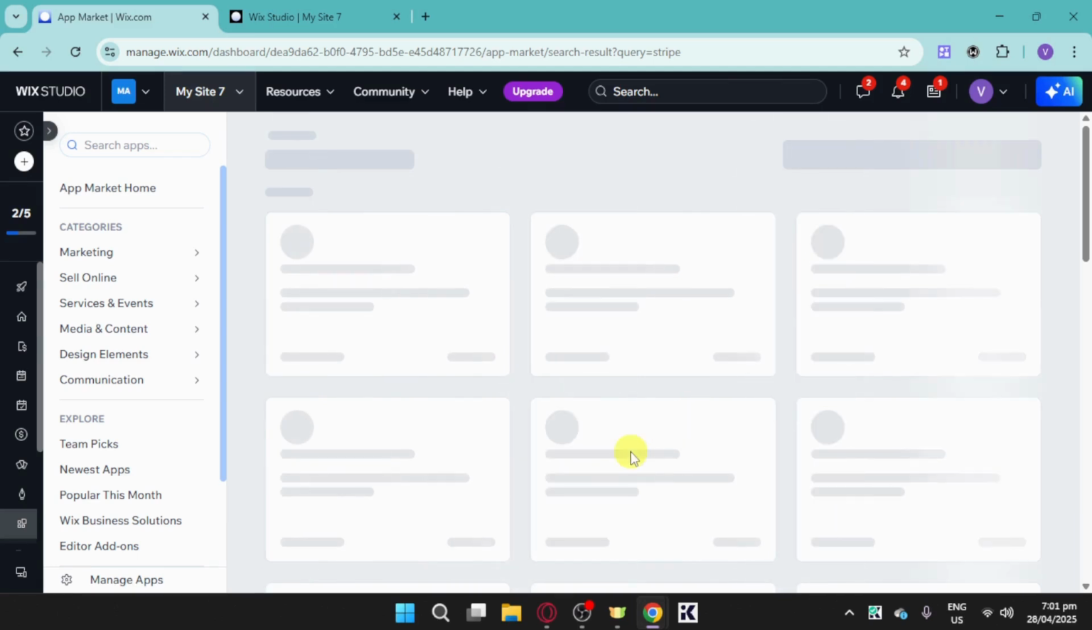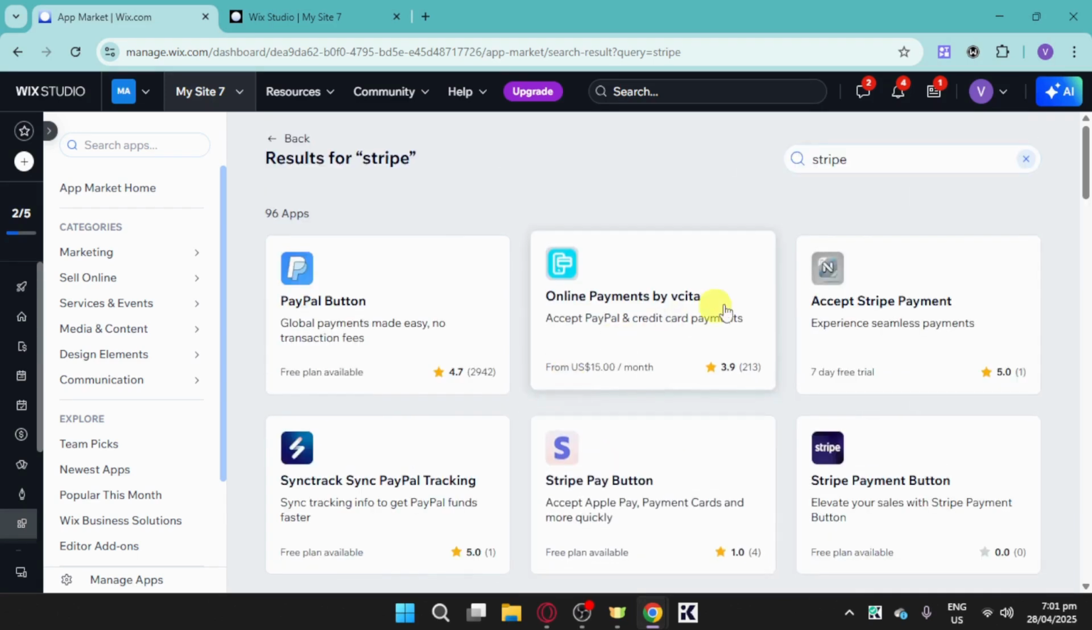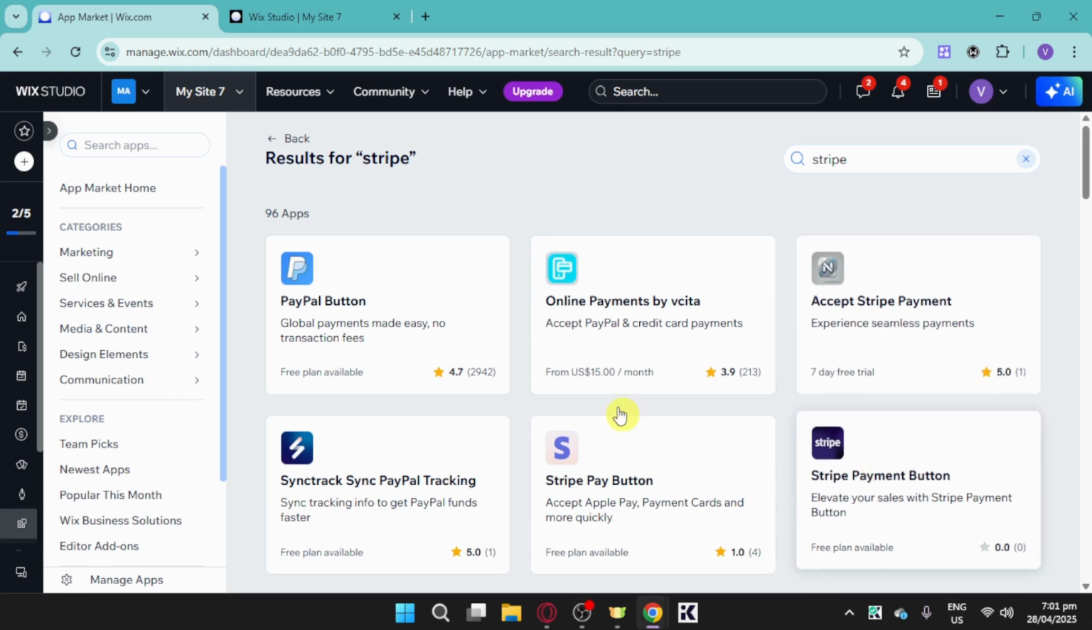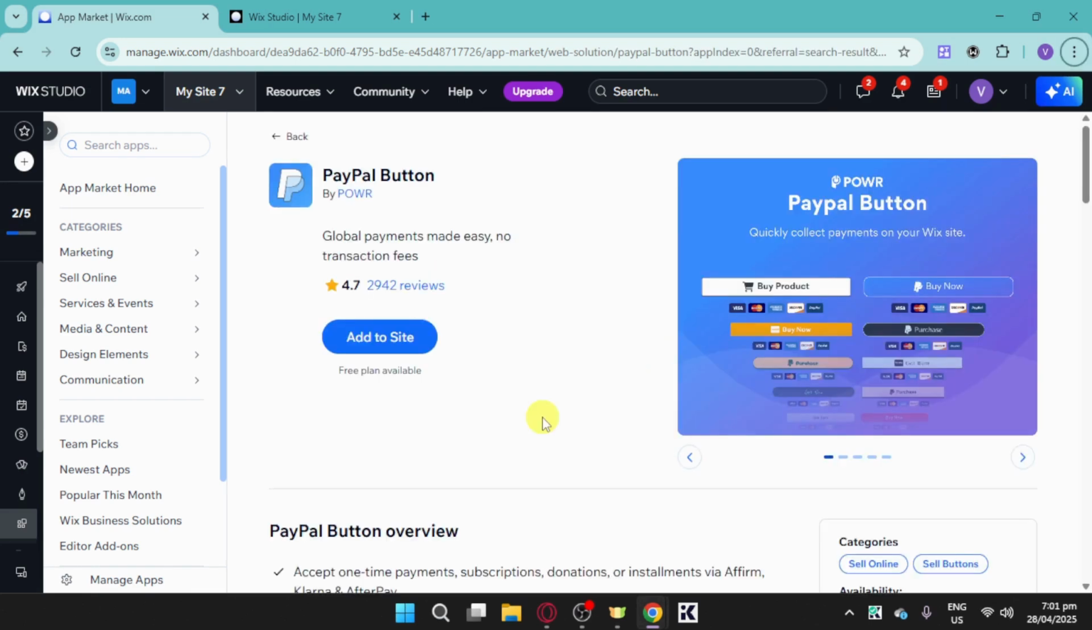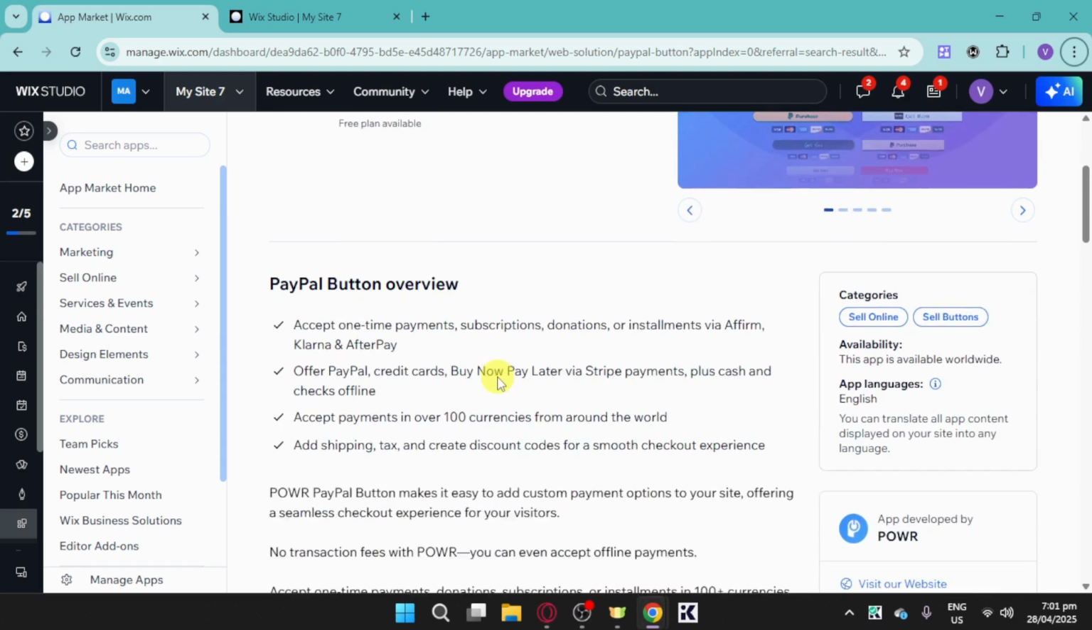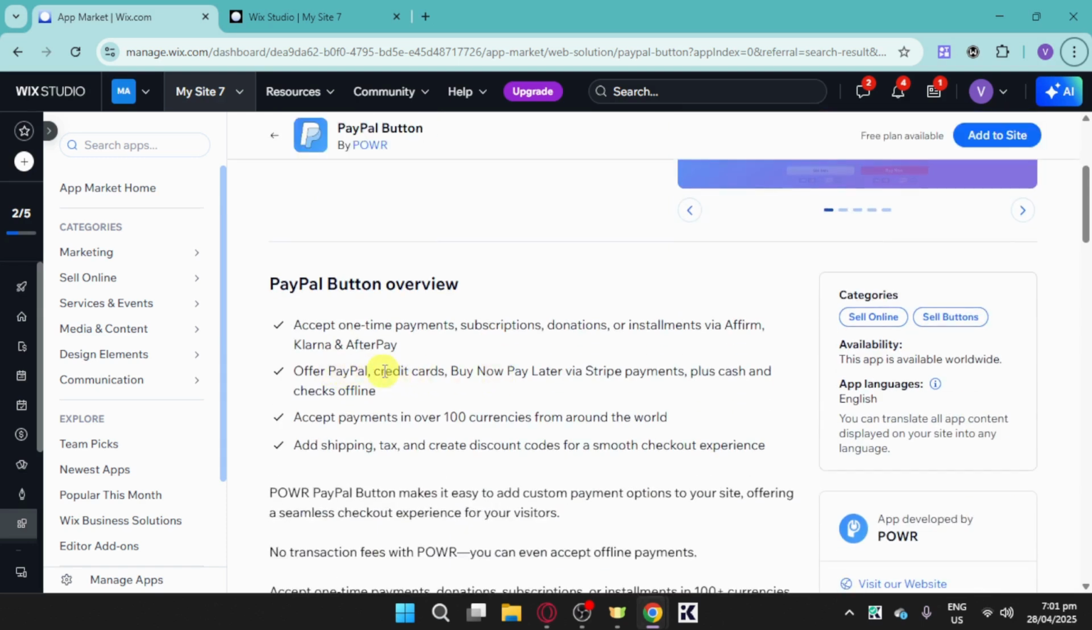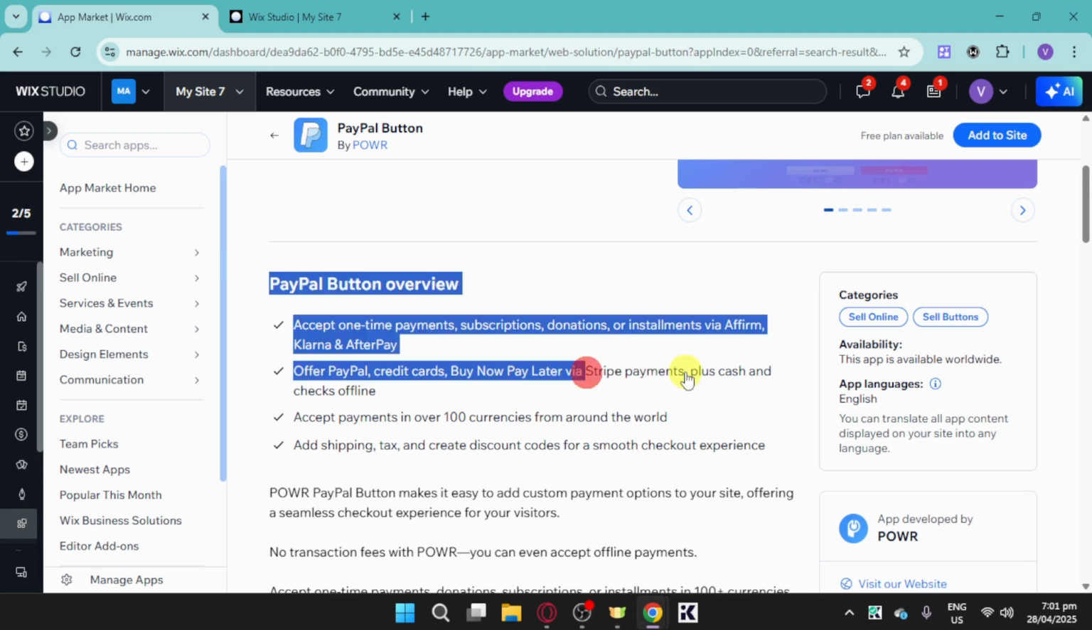and then it should be able to show you in here some more search results that actually supports. So we have in here some applications. So in here you can click onto this PayPal button. Now, don't worry because even if it's called PayPal button, it actually offers PayPal credit cards, buy now pay later, and it's via Stripe payments.